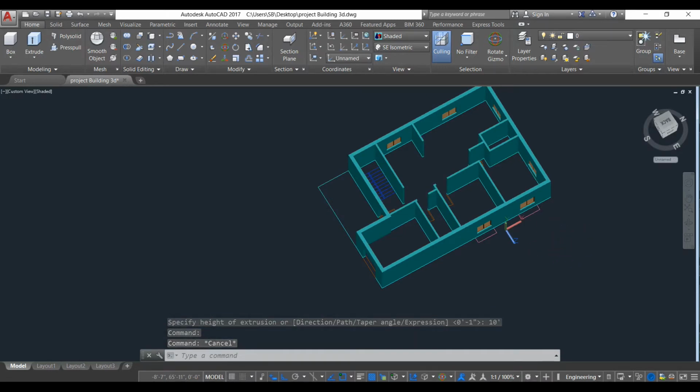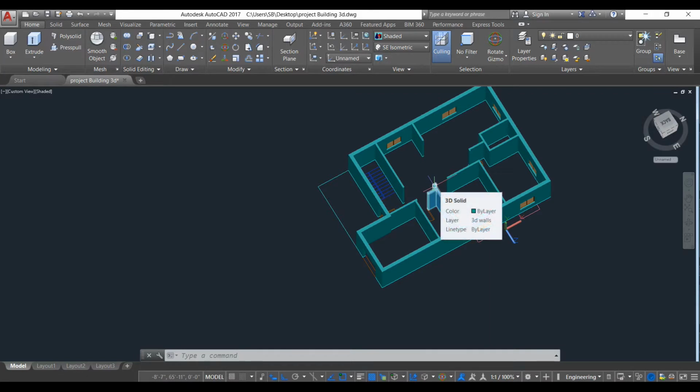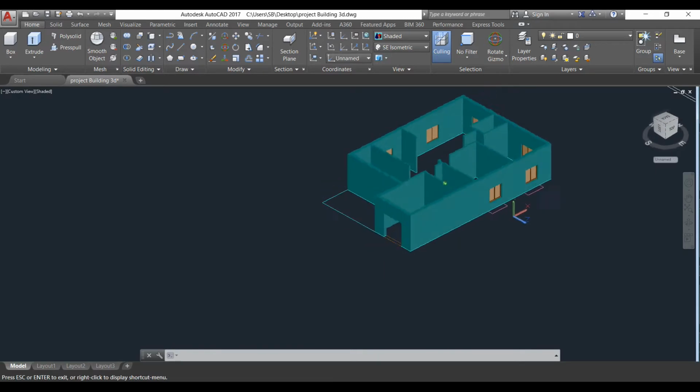As we are not doing the interior designing, we don't need to do our stairs. I will make a separate video where I will teach you how to make 3D stairs. Okay. Now let's make our door.